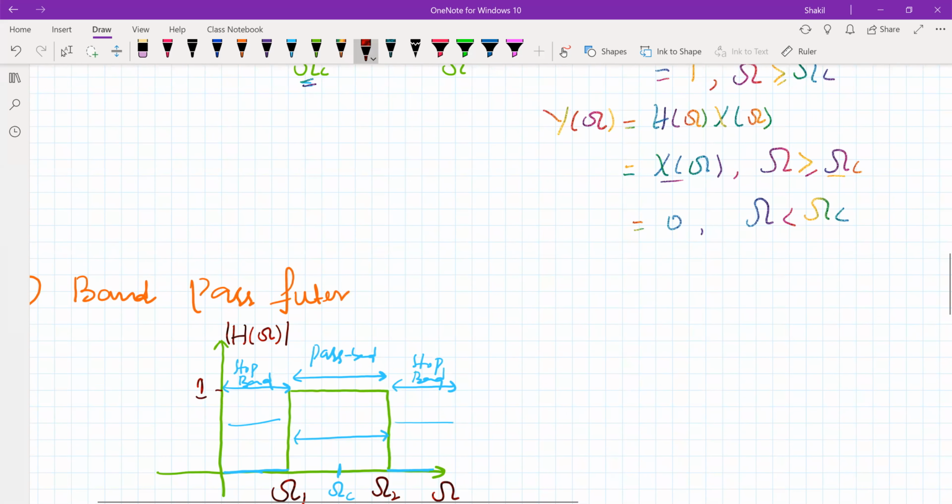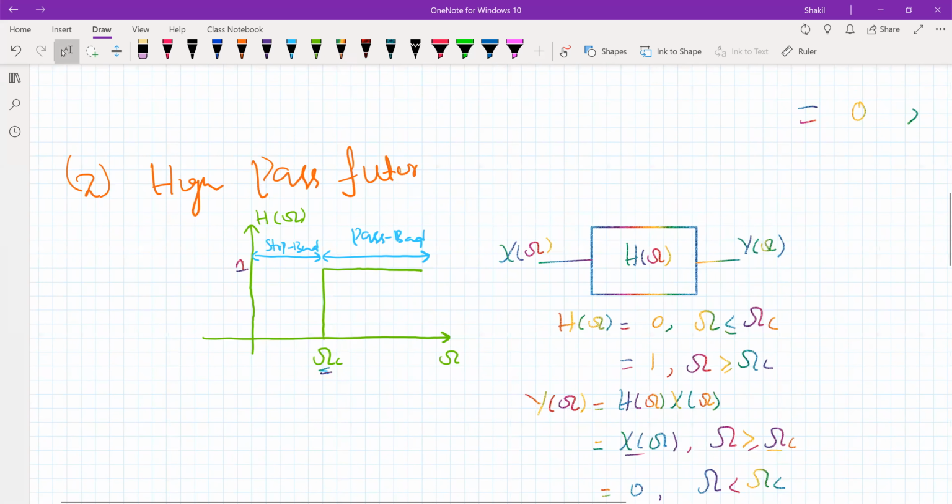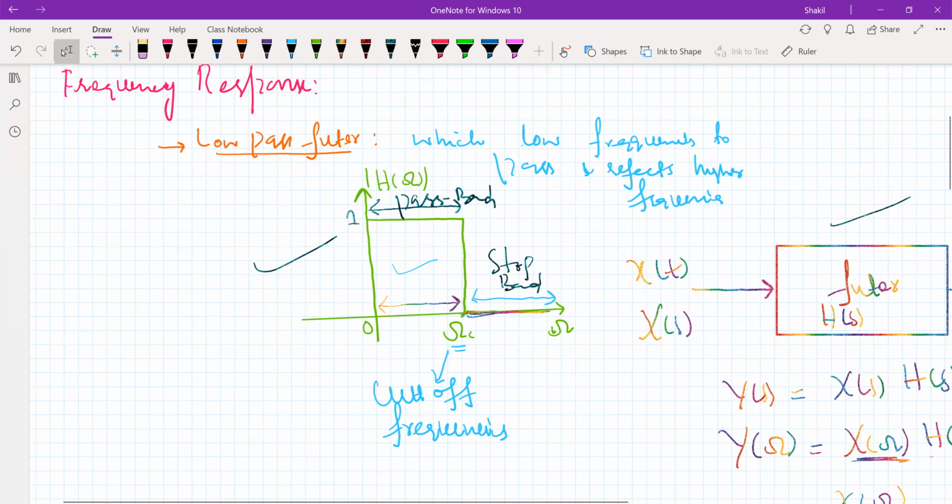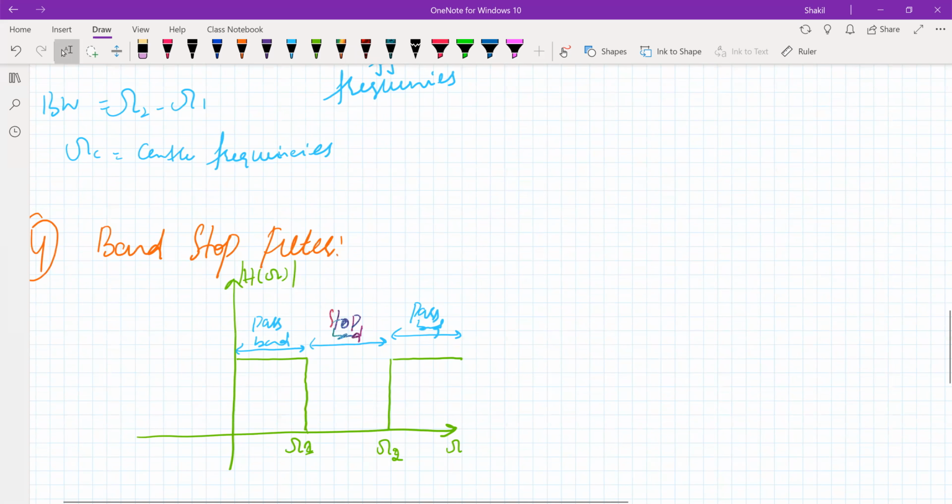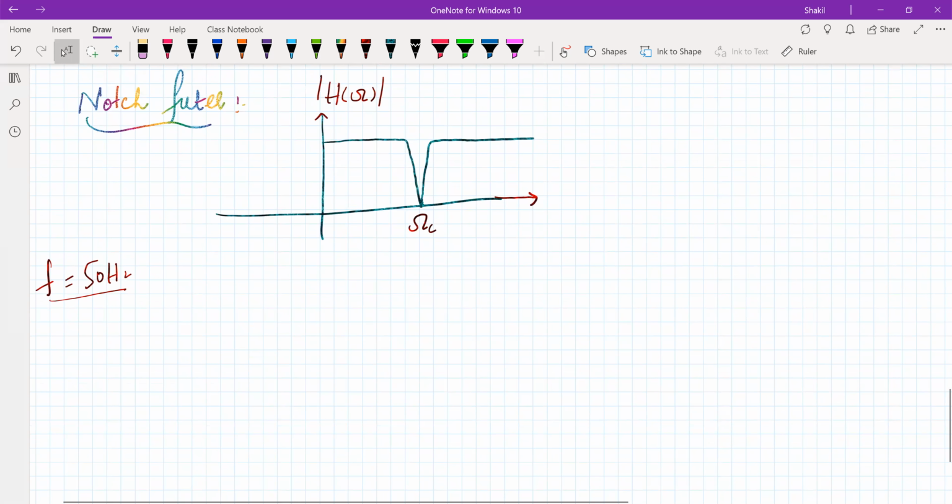I hope you have got the idea of this. What's a low pass, what's a high pass, what's a band pass, and what's a band stop filter. All right. And one special type of band stop filter is a notch filter. This will reject only this frequency, and the rest of the frequencies will pass as they are, right? You can see the transfer function of the system is 0 when omega is equal to omega c. For the rest of the frequencies, the gain is 1, which is easily possible. All right. I hope you have got the idea.